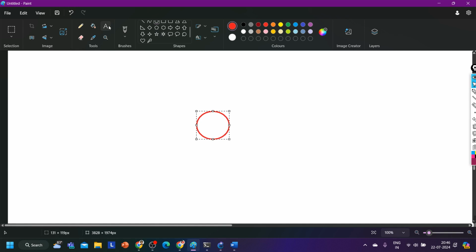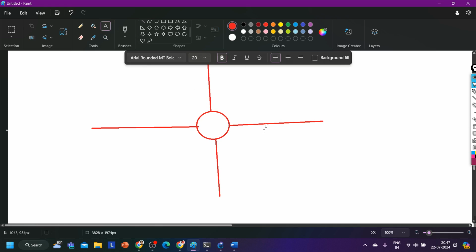Router has 4 interfaces. 1, 2, yeah. Sorry bro, what?